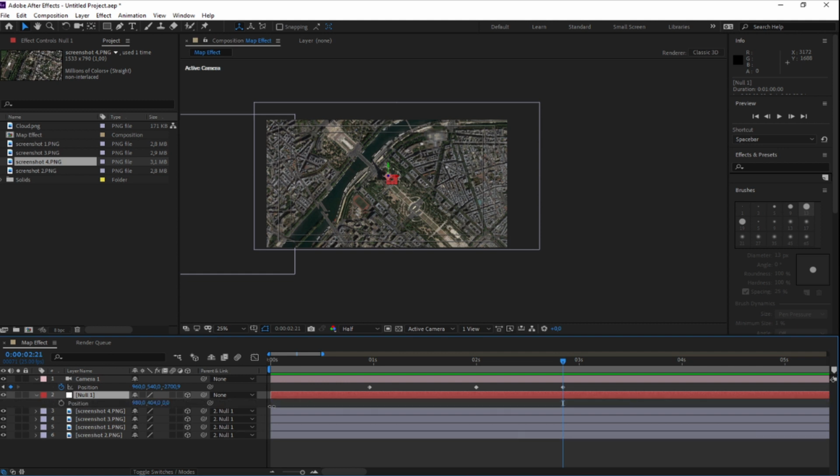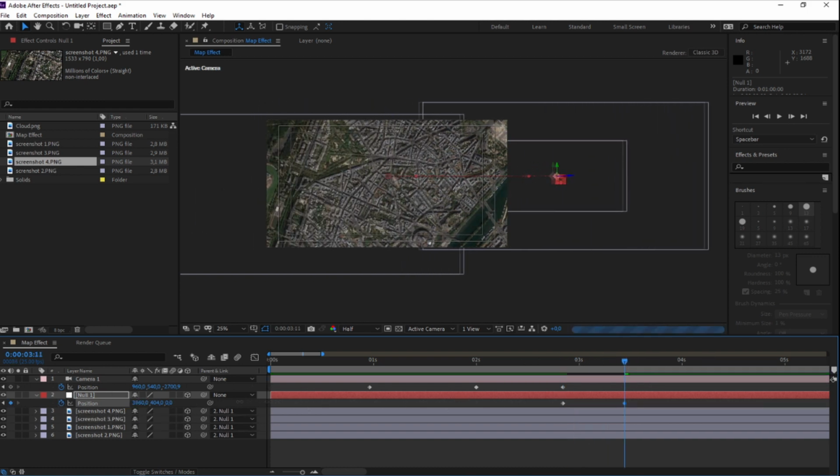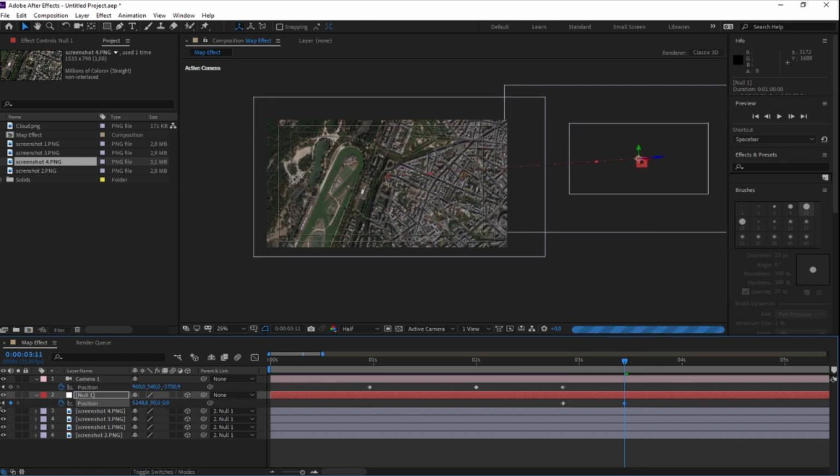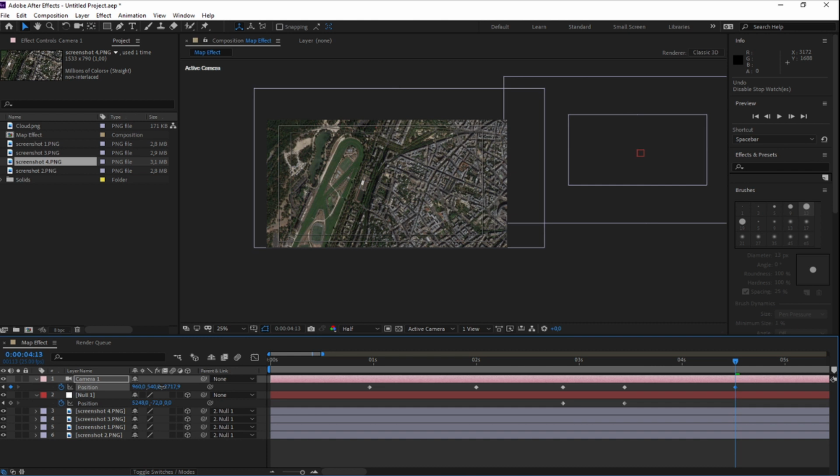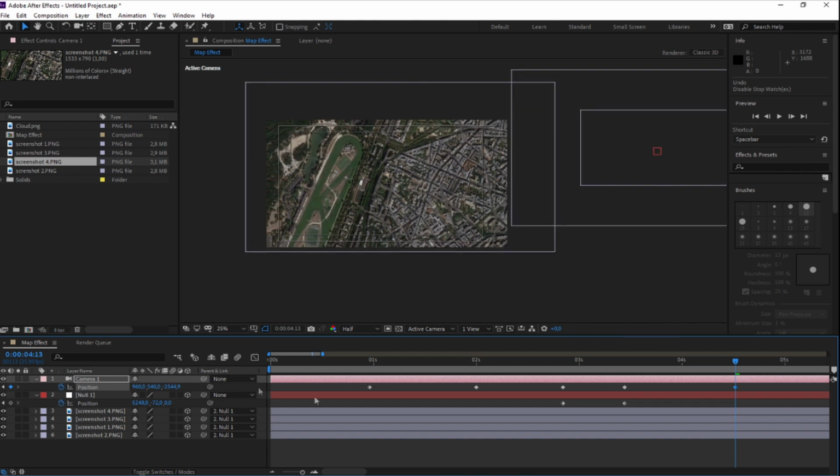Now go to the null object and press P on your keyboard. Then scroll forward for about a second and move the map to the place where you want to zoom in. Add a new keyframe to the camera layer, scroll forward for about a second and zoom into the object where you want the effect to end.